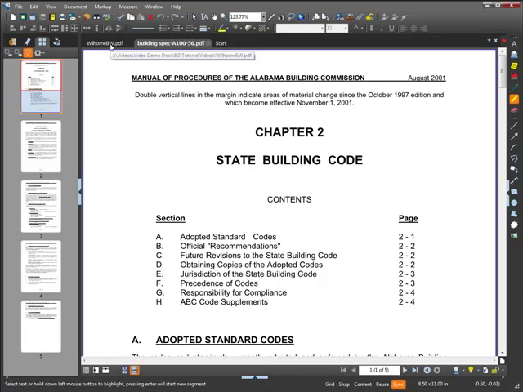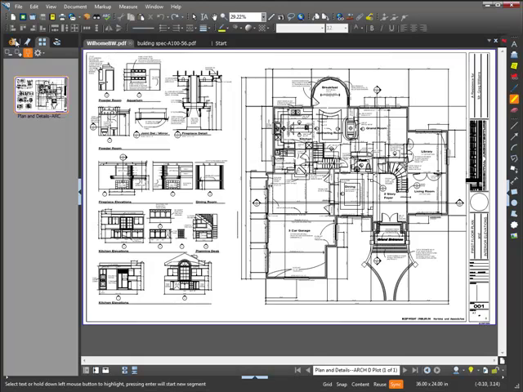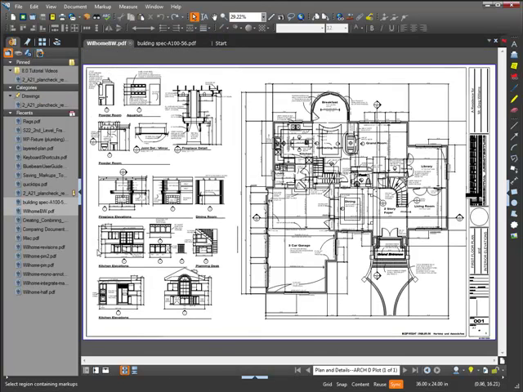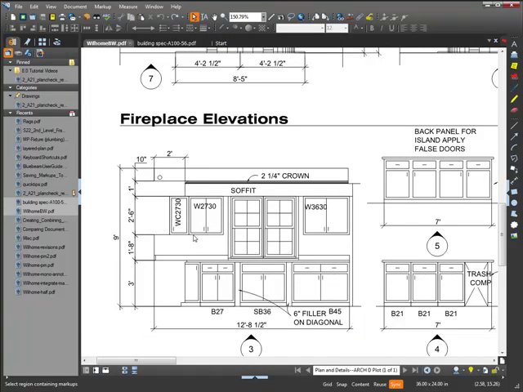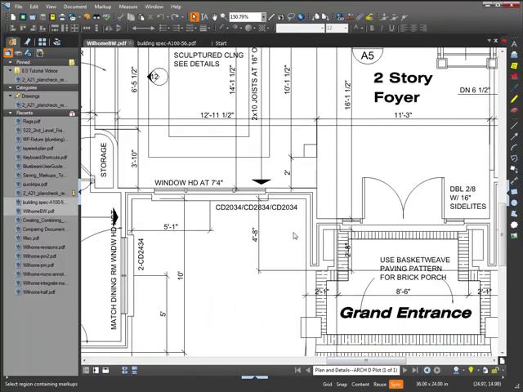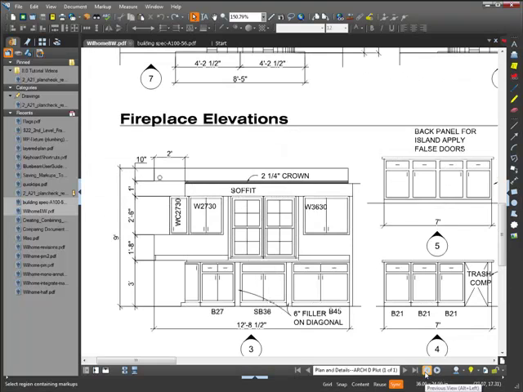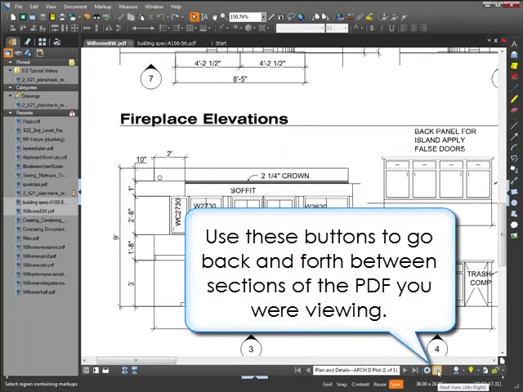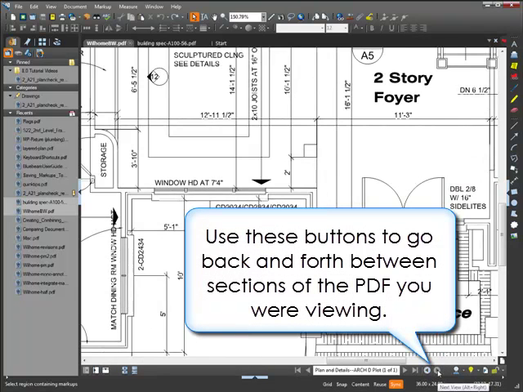Now let's switch back over to my drawing. Let's say I'm looking at this fireplace detail here. And then I want to pan over here to look at another area of the drawing. But then I decide I want to go back to the fireplace detail I was just looking at. I can do that quickly by selecting this Previous View button down here. I can also jump to the next view.